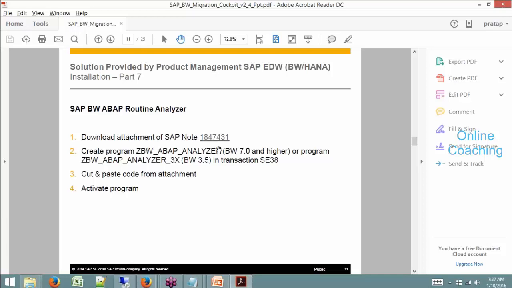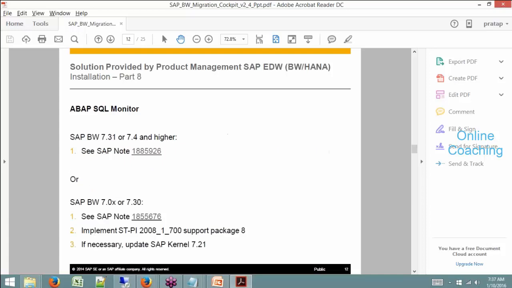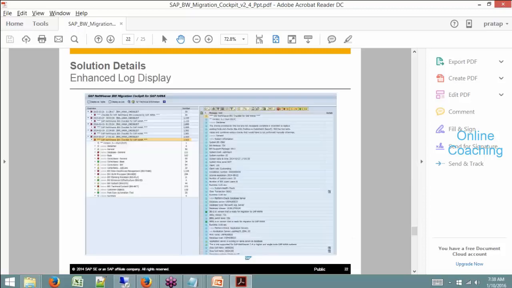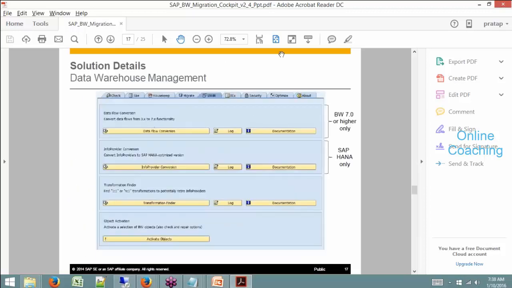And that is a bit of ABAP only. Remember this, analyzing your ABAP code, SQL monitor, then this note. Once you implement all of them and when I click these buttons, it is going to jump to some programs which need those notes. That's the point. You just go through and check this out.